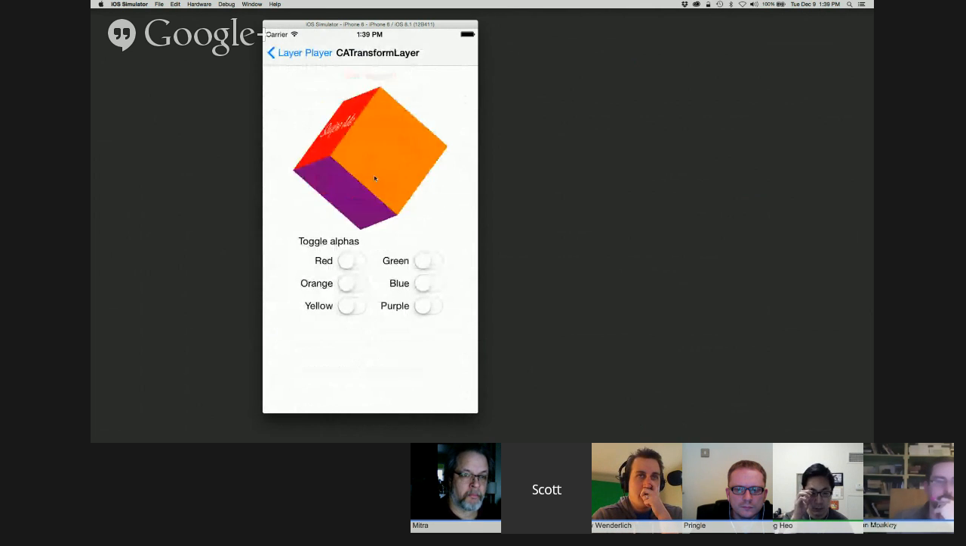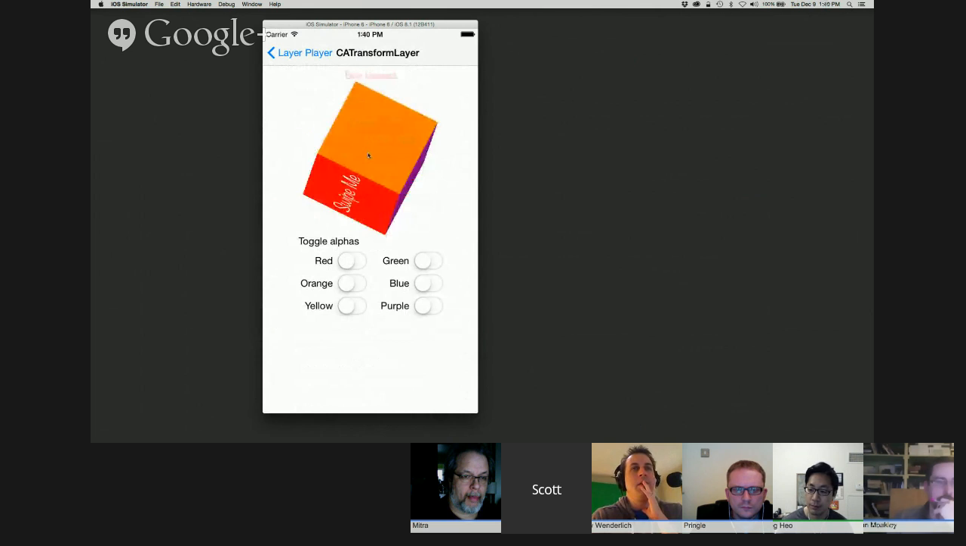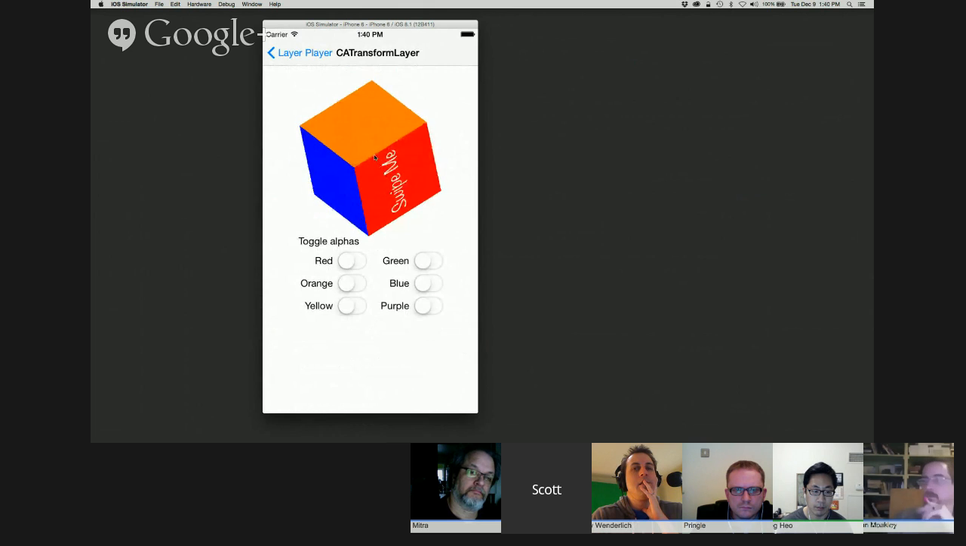CATransformLayer is using the trackball code that I got from Bill Dudney, and that code's in the project. But this particular CATransformLayer has a sublayers array of all these different layers, and I've just added a CATextLayer, "swipe me", on top of that particular layer, and of course we can set the opacity and have fun with that and get a feel for what that's like.